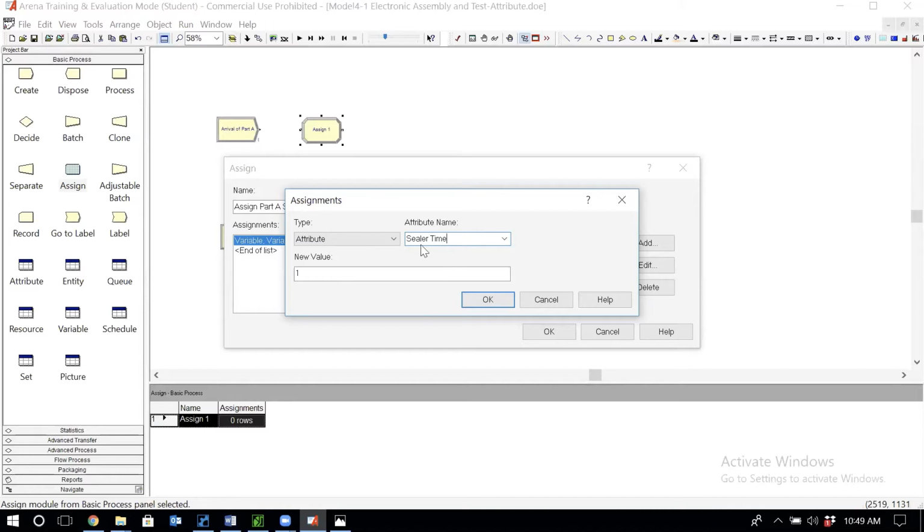Okay. I'm going to assign this attribute as sealer time. If you click the attribute name, there are a couple of default attribute names in the simulation model. We actually will end up using all of them. You will learn them. But here, the attribute that I want to assign is not one of these default ones, okay? So you can just define the name of the tag that you want to give to this attribute. So I'm going to call it sealer time because that's the time on the sealer machine.